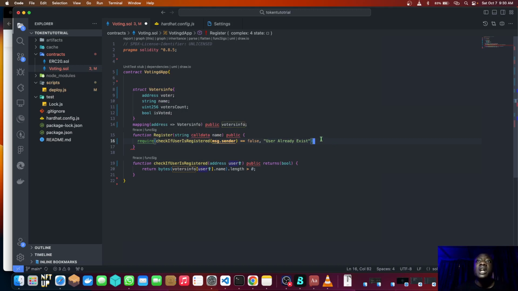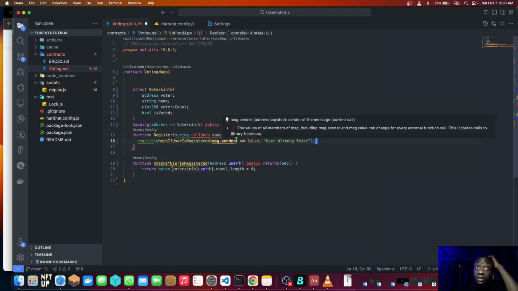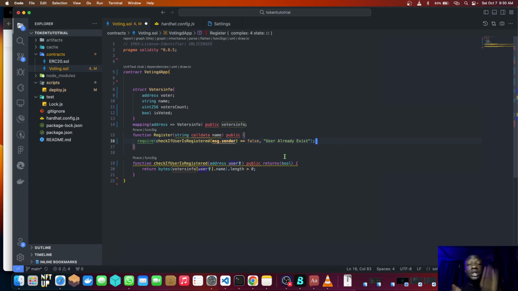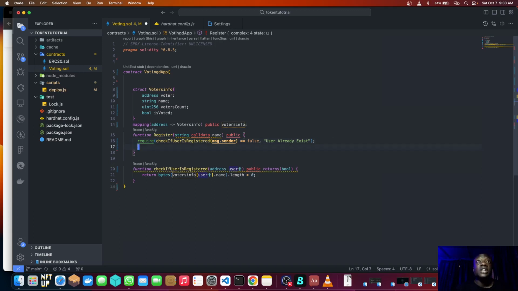So we want to make sure that if you want to call this register function again, you are not already a user. If you're already a user, you won't be able to register again. So if you've done that, we are now going to require that the name is actually a valid name.